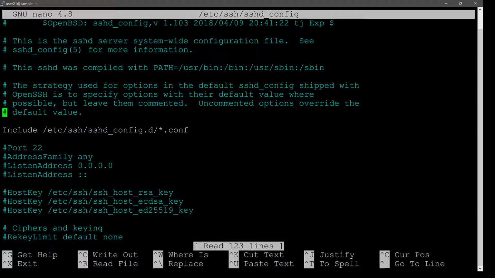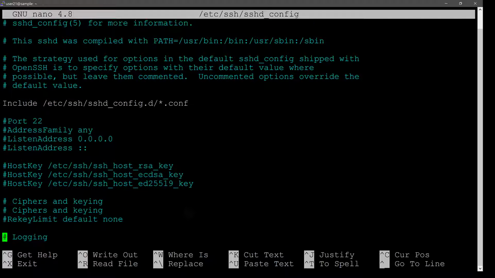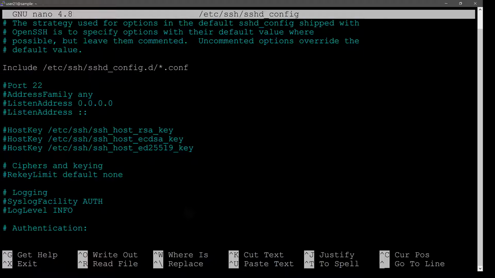Let's just scroll down, and as I said, you can change the port number, and then go to your firewall and add the port to allow that port. Once you do that, your SSH port will be changed just like that, and that's a security feature that you should probably consider as well. So here you can search for items.